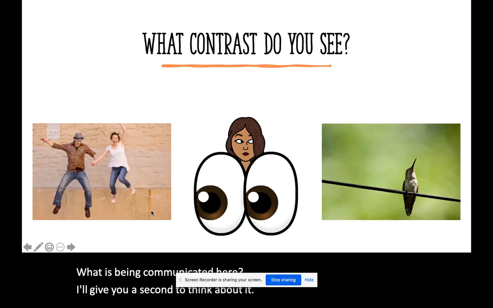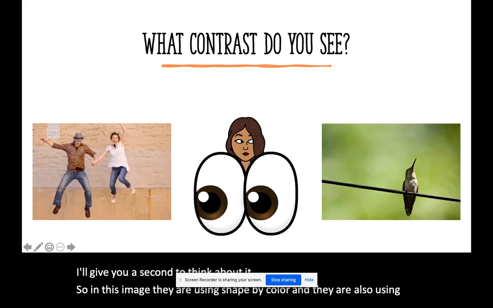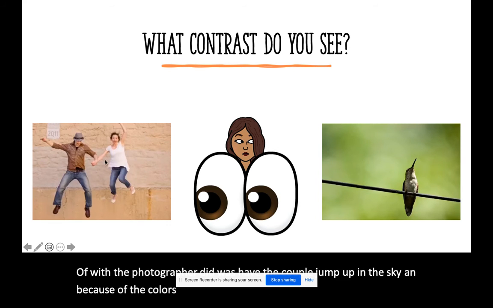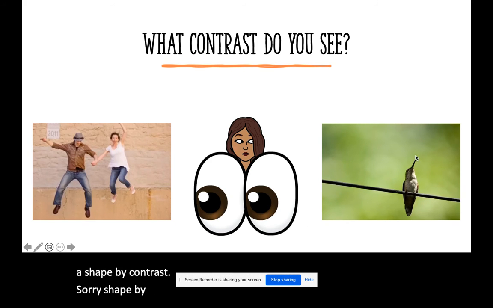So in this image, they are using shape by color, and they're also using movement. What the photographer did was have the couple jump up in the sky, and because of the colors that they had on versus the background, this is shape by contrast with color. Again here, shape by contrast with texture. Okay, so the contrast is the texture of the background.